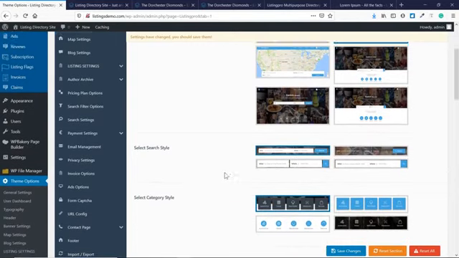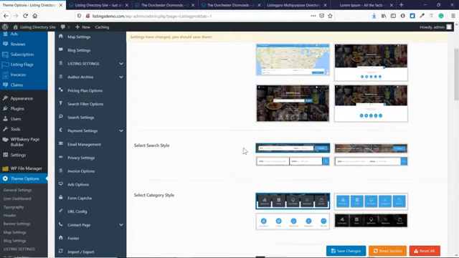Now there are a lot of options with search style as well. Currently we have this type of search bar. You can select a transparent search bar, a complete white search bar, a divided search bar. So there are many options available with search bar as well.